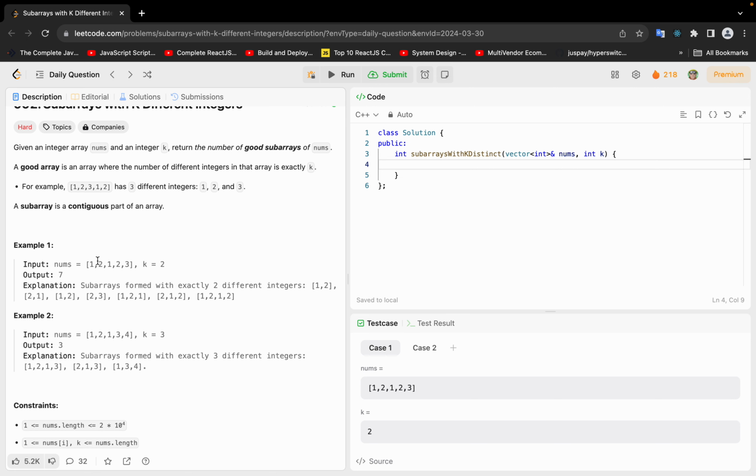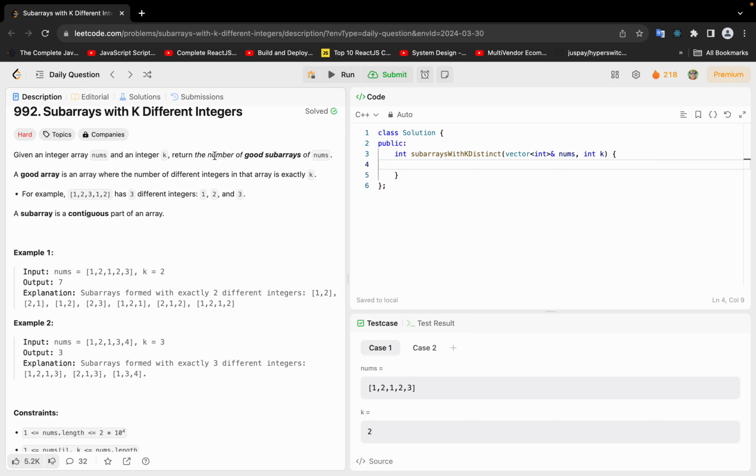So I told you already that whenever we get subarrays, good subarrays, count of subarrays, anything, you first think of hashing, subarray, sliding window, this type of approach. So let's see how we can solve this. The array given is 1 2 1 2 3, and k is equal to 2. We need to find the number of good subarrays from this array in which the number of different integers is exactly k, which is 2.